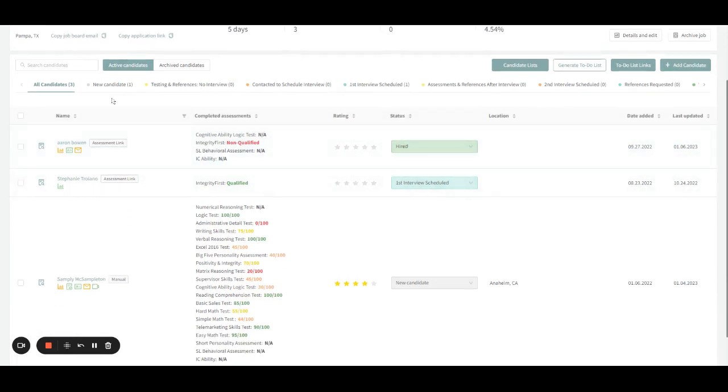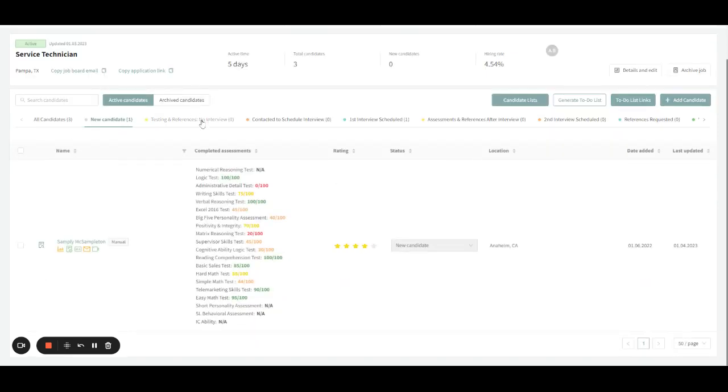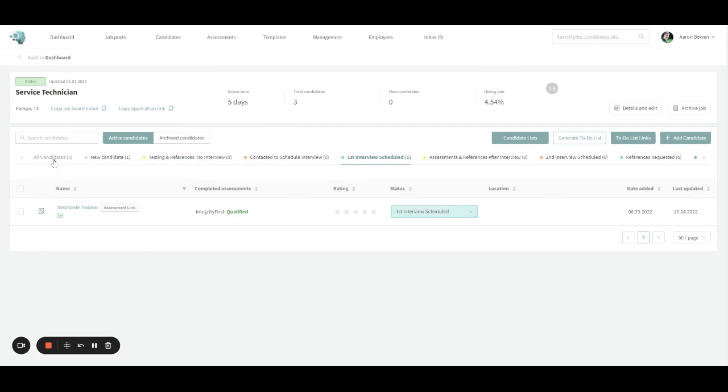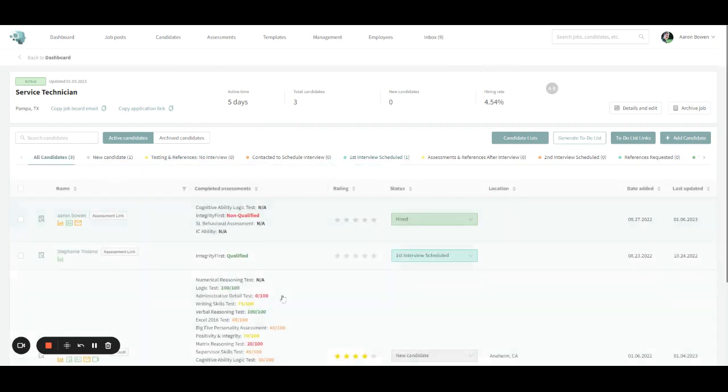After that, we have the status bar menu here. You'll see all of the statuses assigned to your account. You can, of course, click on any one of these and see any candidates that are on that status. You also have this candidate filter here. This is kind of a hard one to see. It's between name and completed assessments, this little triangle looking icon.